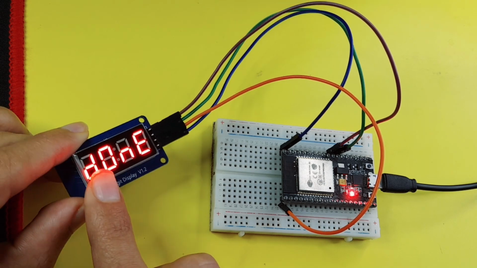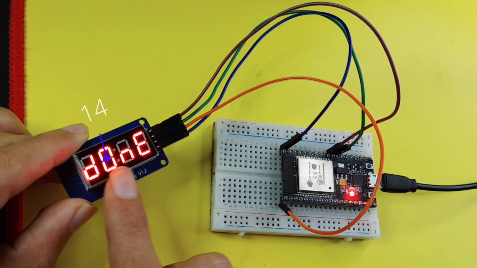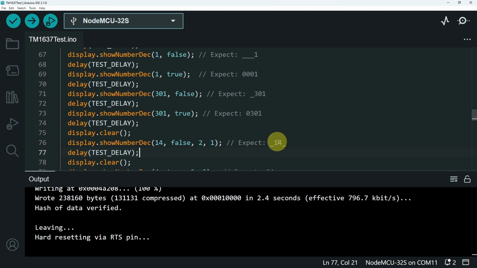If you set it to 1, the number will be printed from this digit. Like in this case, we have 14 in the middle and these are empty because we have changed the position to 1.